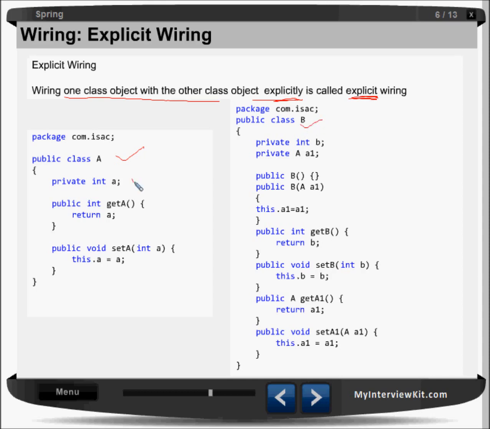In class A I have one private member, int A, and I have a getter and setter method for property A. In another class, B, I have a property B, and a getter and setter for B here. Now I'm using this POJO class and I'm saying private A1, so I'm creating an object A1 of type A. Again there's a getter and setter method, getA1 and setA1, for A type.